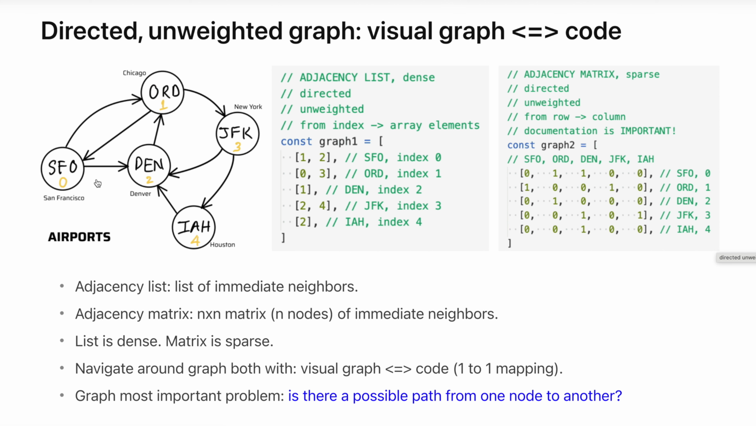Next, we're gonna learn how to present this graph in code using Adjacency List. Adjacent means next to. Adjacency List is the list of immediate neighbors.